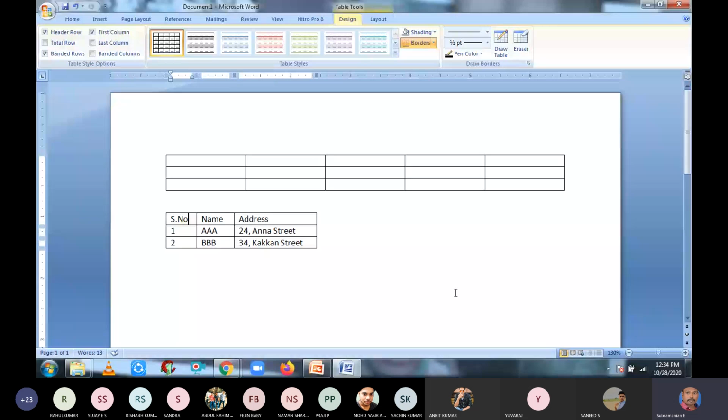If you feel it is tough, you can also use the ruler. See here, there is a ruler, and within it the table sizes and the column size are also shown. Clicking over there, you can also shrink or elongate the table size. Okay, so this is what I wanted to tell.